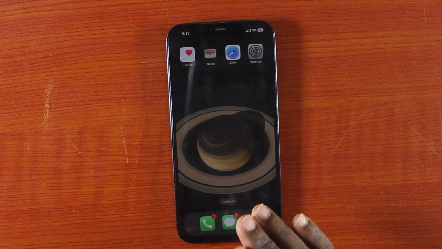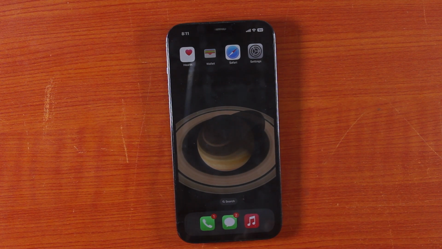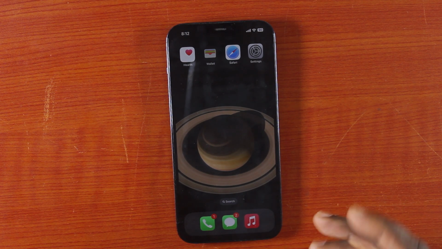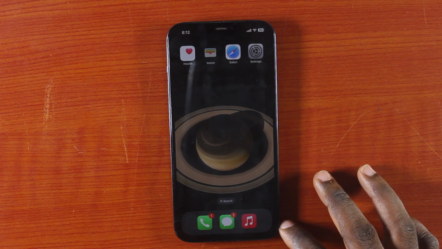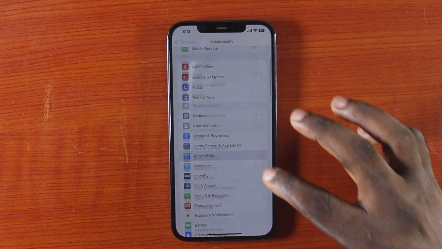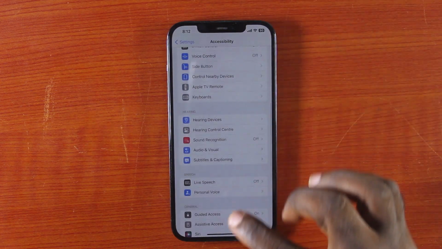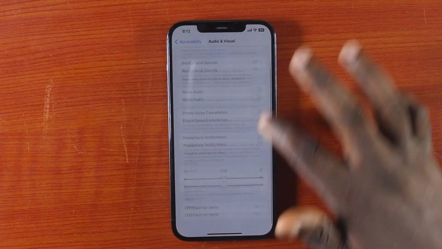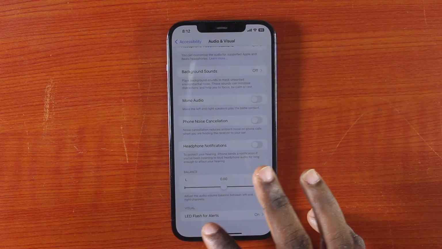Without wasting your time, in this video, I'll show you how to make your iPhone flash when you have a message or when the phone rings. So the first thing you want to do is go to the iPhone settings, scroll down and click on Accessibility. Once you hit Accessibility, scroll down and tap Audio and Visual. Scroll down to the bottom of the page and tap LED Flash for Alert.